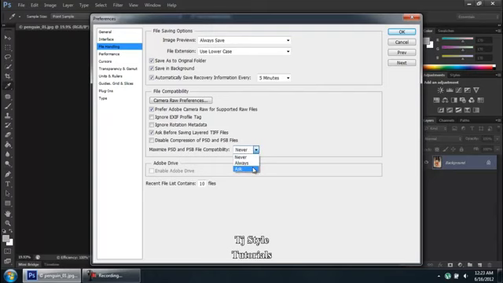Okay, so if you choose always, the file size is going to go up, but you will be able to pass it on to your friends who have an older version of Photoshop, somewhere like CS5 or CS4 or something like that. Okay, so that's an important thing. Next, we'll go to the performance tab.